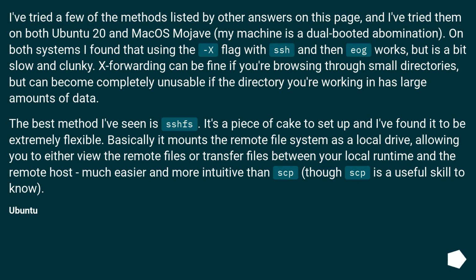I've tried a few of the methods listed by other answers on this page, and I've tried them on both Ubuntu 20 and macOS Mojave. My machine is a dual booted abomination. On both systems I found that using the X flag with SSH and then eog works, but is a bit slow and clunky. X forwarding can be fine if you're browsing through small directories, but can become completely unusable if the directory you're working in has large amounts of data.